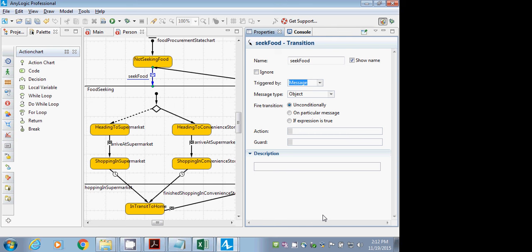Power that off and restart it. Okay, great. So let's go down once again, and let's go here. Go shopping for a meal. And we're going to do the following.